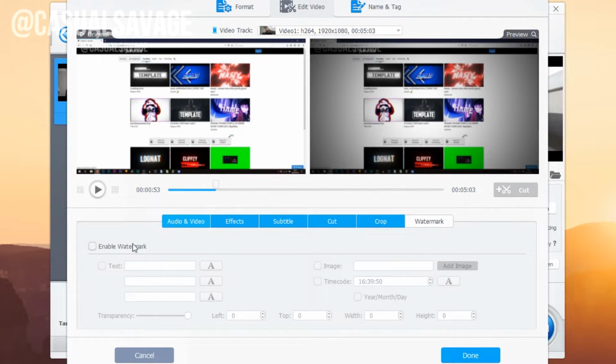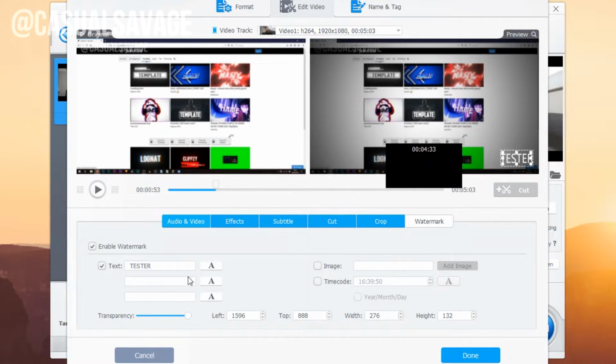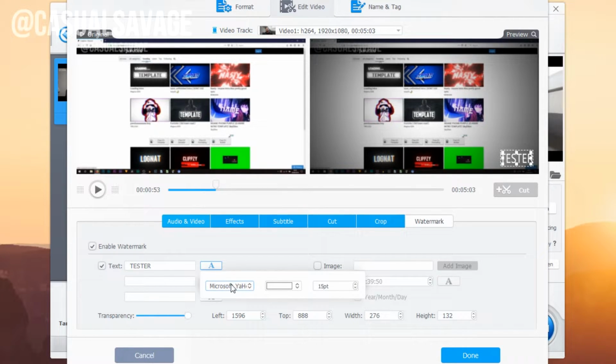Then the final thing is a watermark. So you can enable the watermark here. You can type in the text you will want to. So I can put tester as an example. I'll just drag this down here. We can also come over here and customize the font, so press the A. As you can see, we can choose our own font. And we can also choose the color and also the size of it as well.